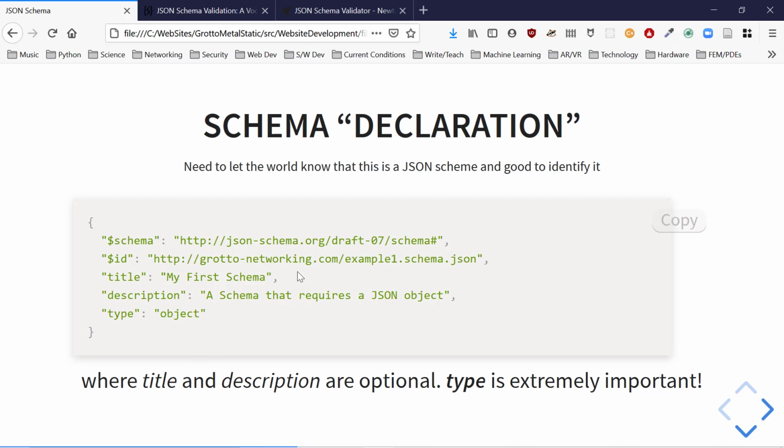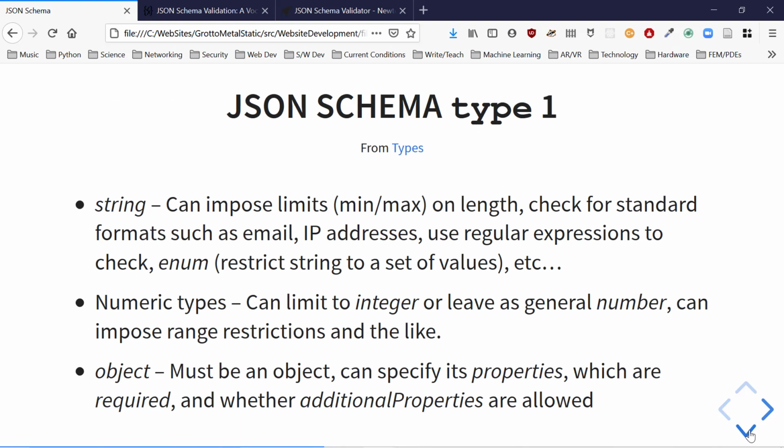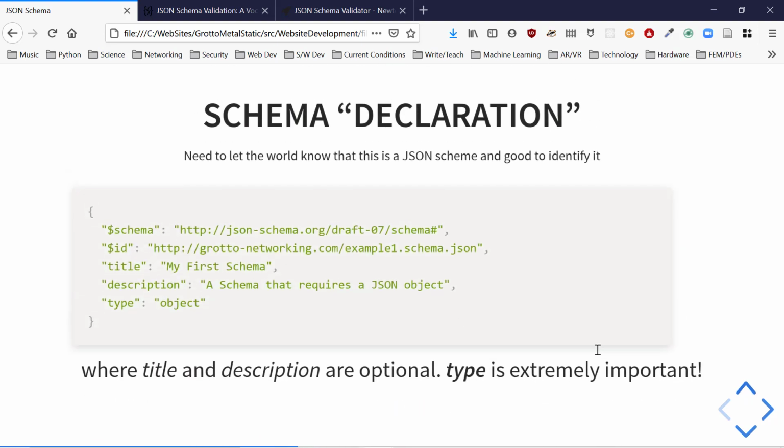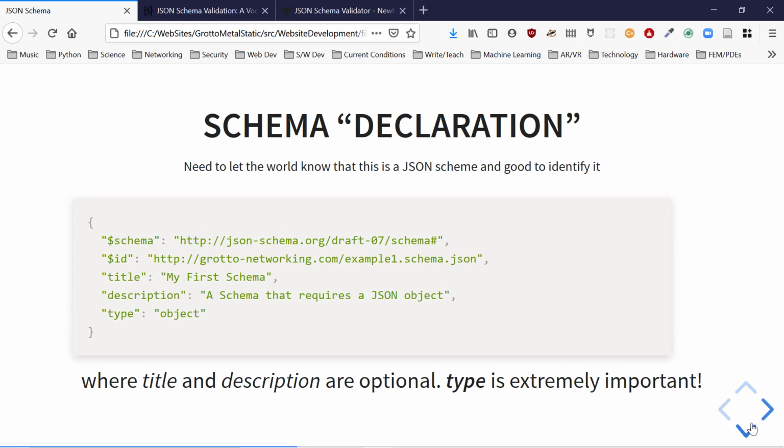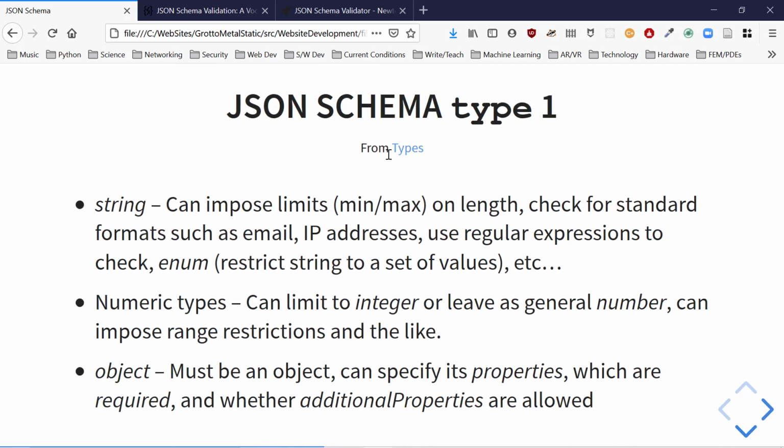My first schema, description, okay. All this stuff is kind of like overhead. This is where we get down to it. I say type object. What does that mean? It means I'm expecting an object. What things can I say for type? I can say I expect a string. Numeric types. I can say I just want an integer, or I can leave things as a general number.